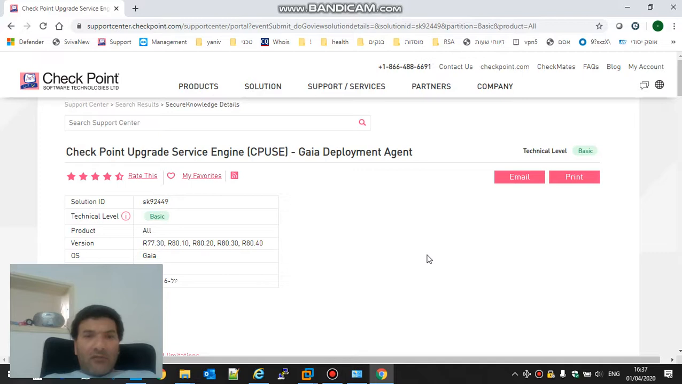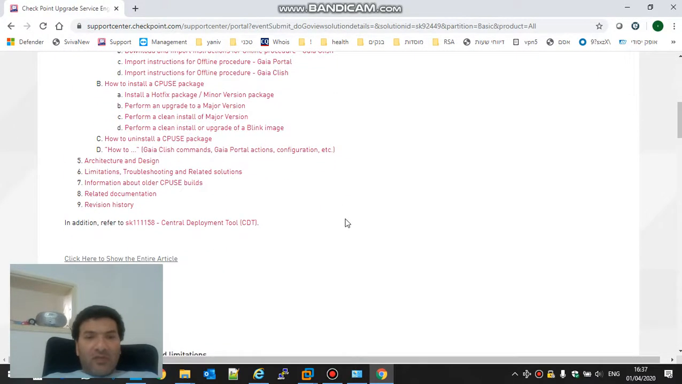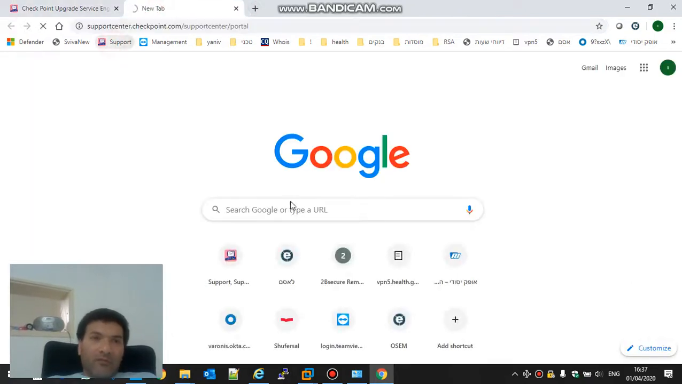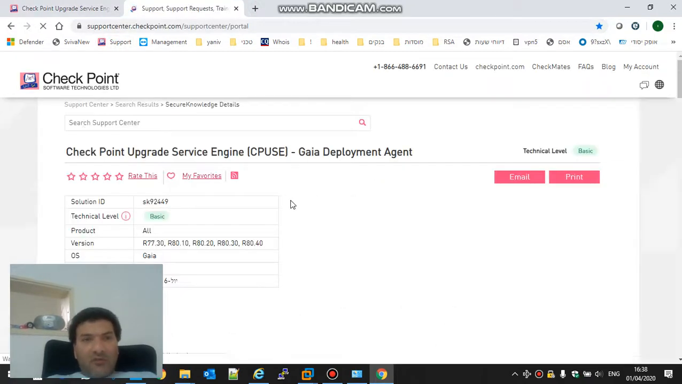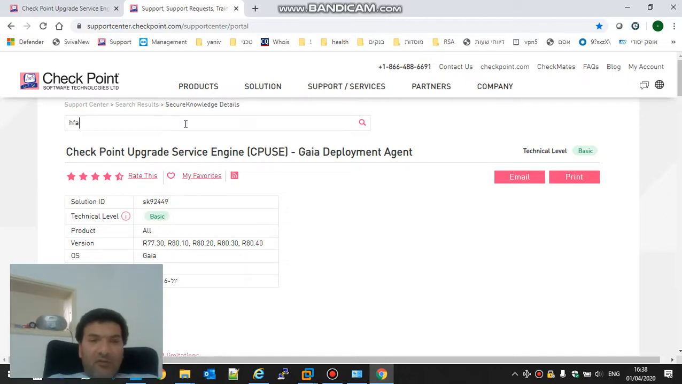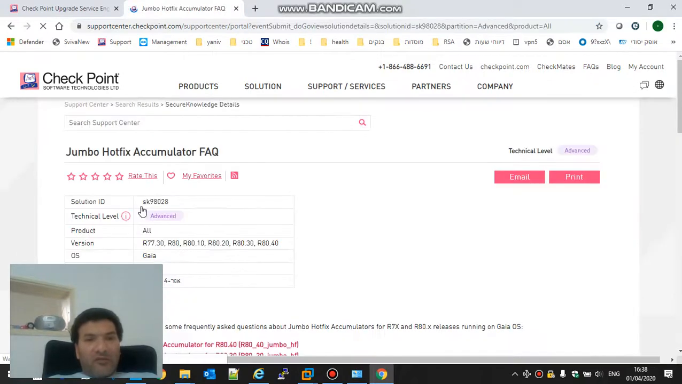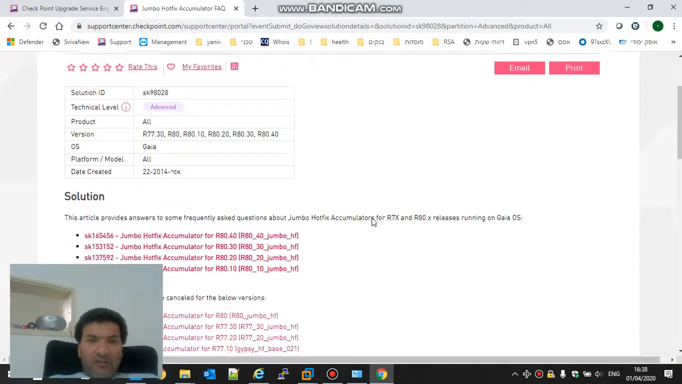So first of all, I'm going to the support center and looking for Checkpoint Upgrade Service Engine, CPUSE. I will first download the deployment agent. This one. This is the latest one, 1865. I click download. And then I will look for HFA, hotfix accumulator. I will enter the first result.